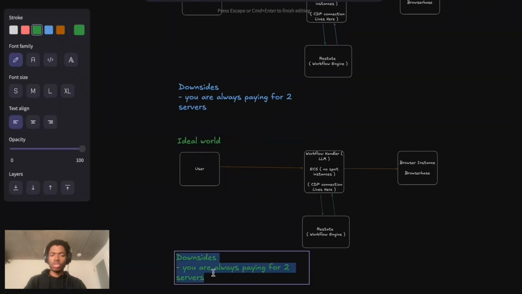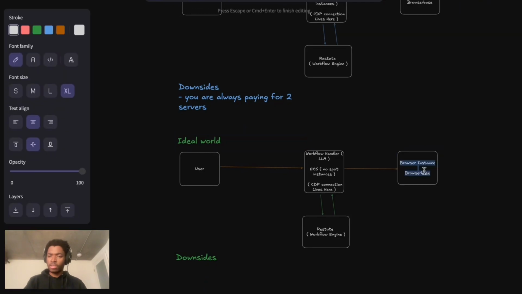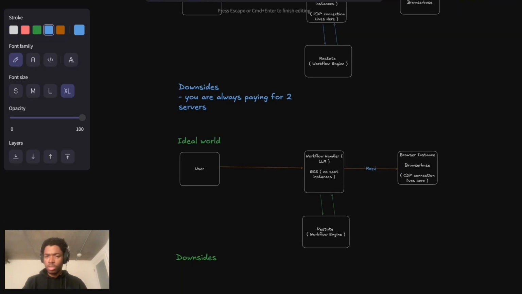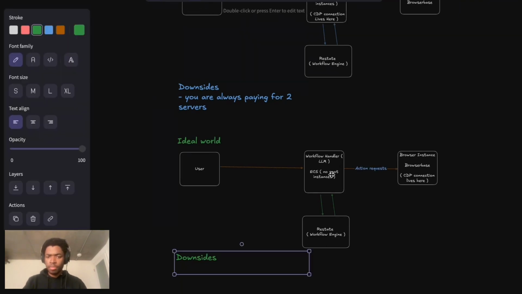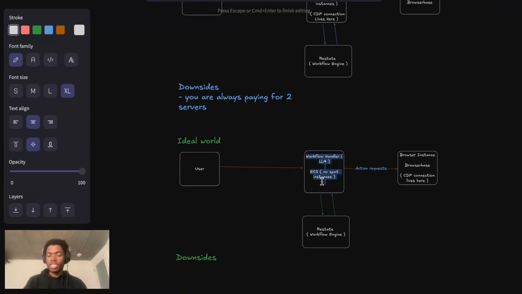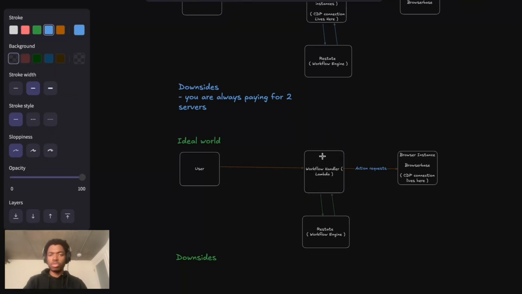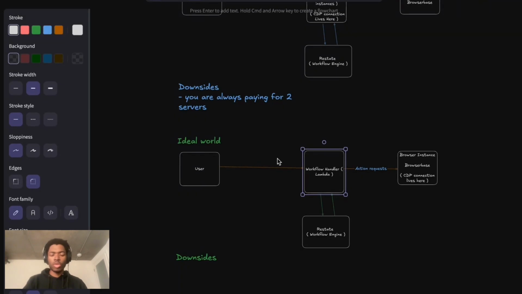So the ideal world is that the CDP connection lives here and you can make action requests to this box. And now this doesn't have to be a box at all. It can be a Lambda. It can be whatever you want. It's so much simpler, like to a comical degree.